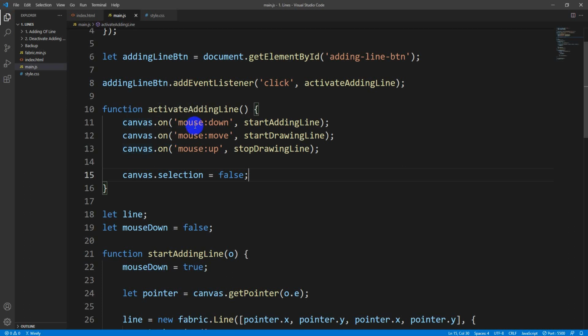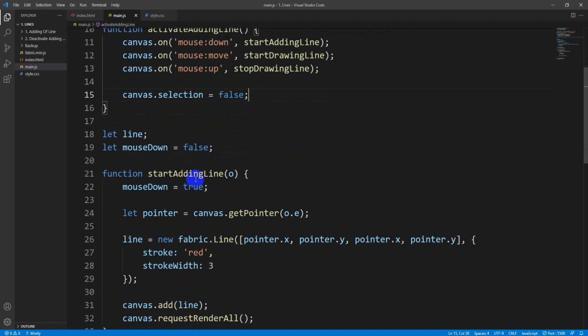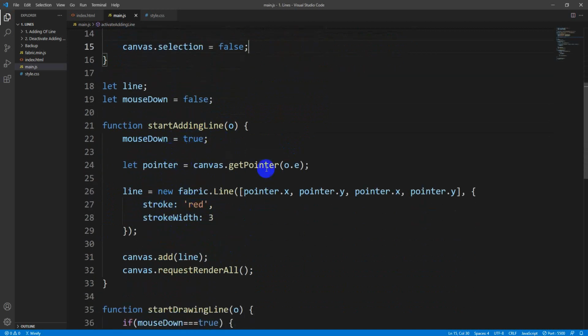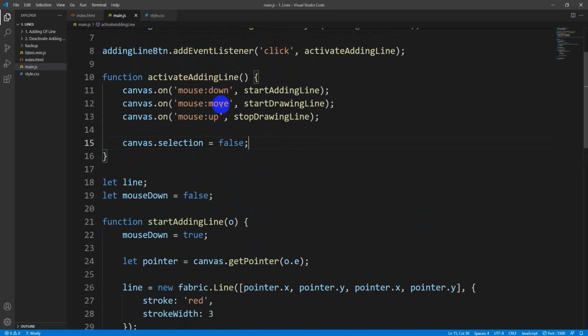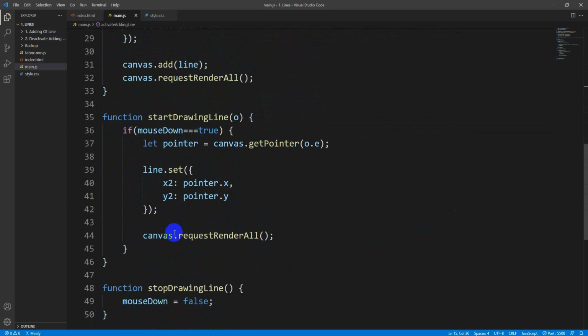Okay, not fire off yet. So the mouse down, mouse move, and mouse up events. All right. So when I press my mouse down, this event would fire off and the start adding of line would occur. So this is the function for the adding of the lines. All right. And when I move my mouse, the event will fire off and this start drawing line is the function.